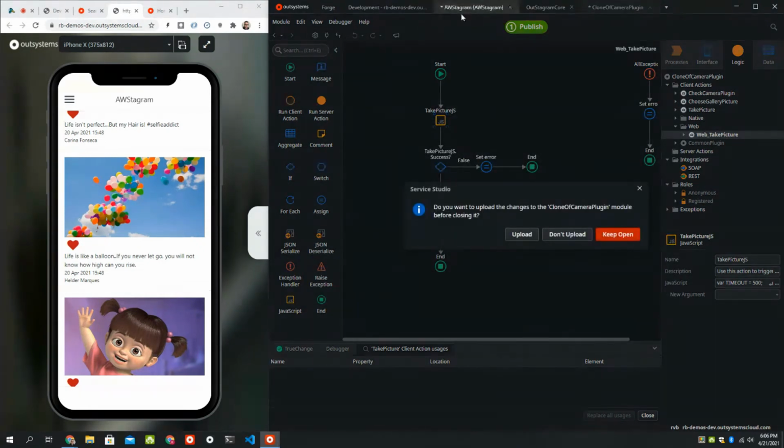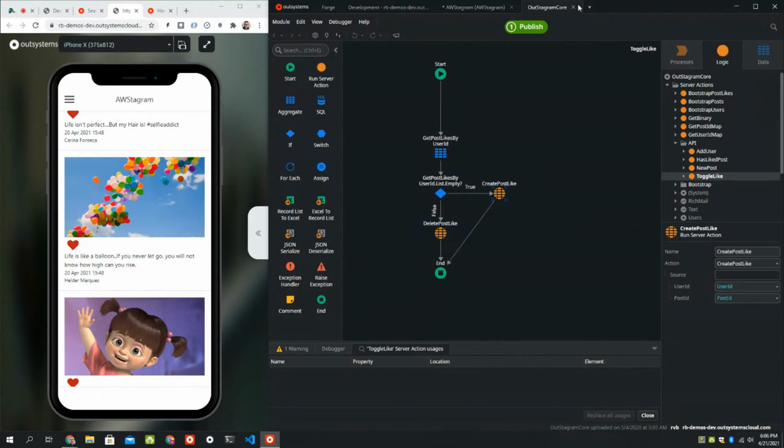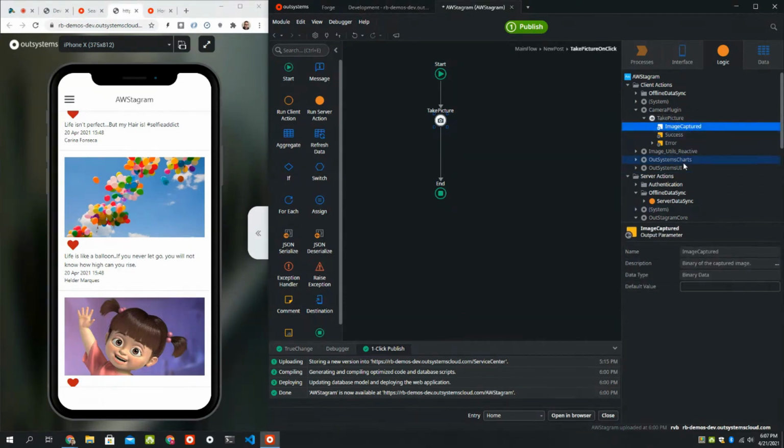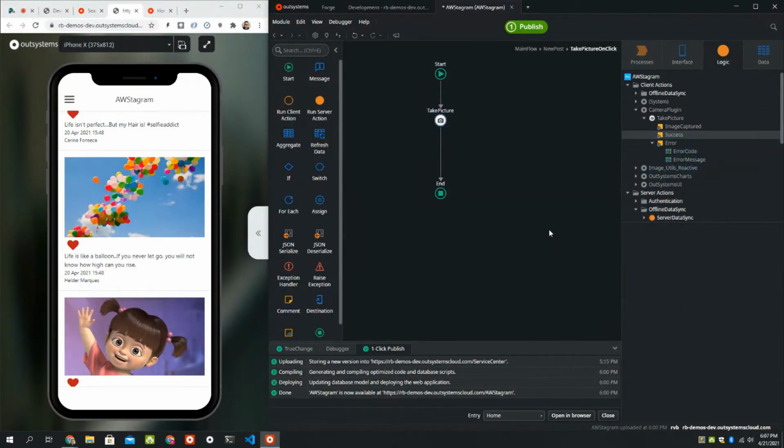So let's go back to our, I don't want to upload. I can actually close this. So I want to take picture. The take picture doesn't accept any input parameters, so it's really simplified, but it will output an image binary, okay? It will output a success flag, and if not, it will output some errors.